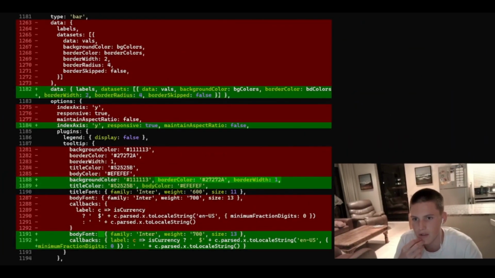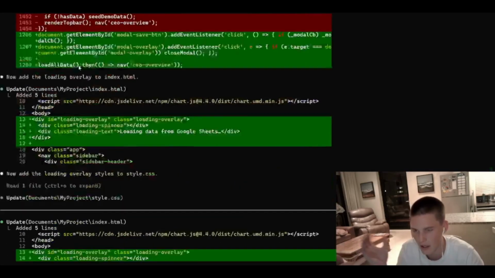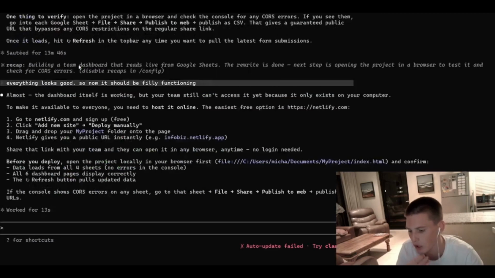So it's pretty sick. And now I'm going to publish it live so my team can actually see that. I'll show you guys what it actually looks like. You guys can't see me or the dashboard at least. Anyways, this is what Claude Code looks like. This might look complicated, but it's literally just making sure all the metrics look good on that side of things. So you guys can see everything looks good. So now it should be fully functioning.